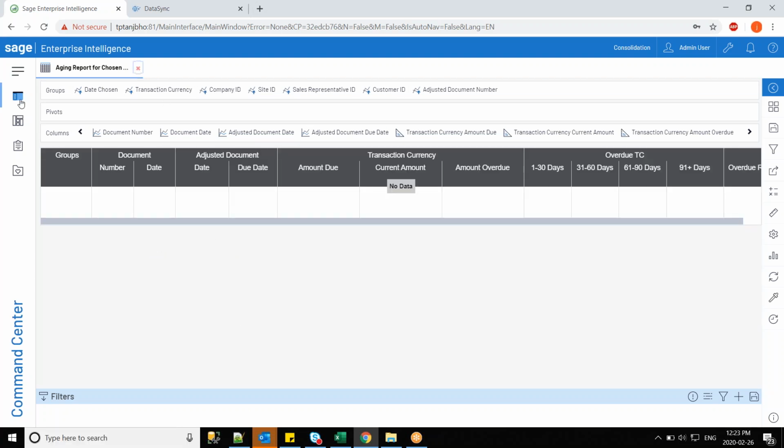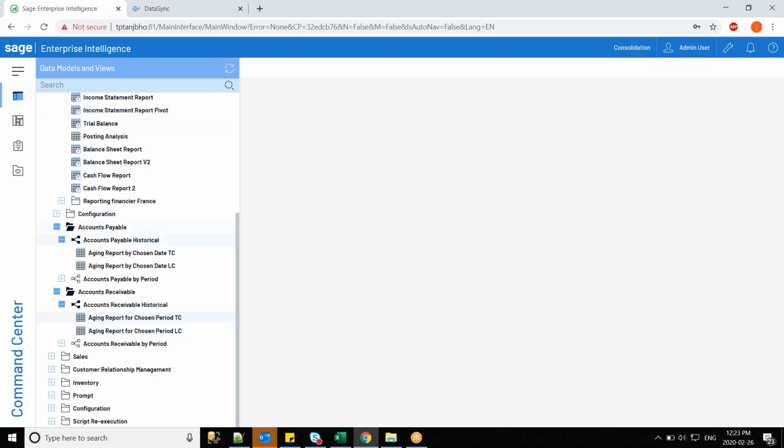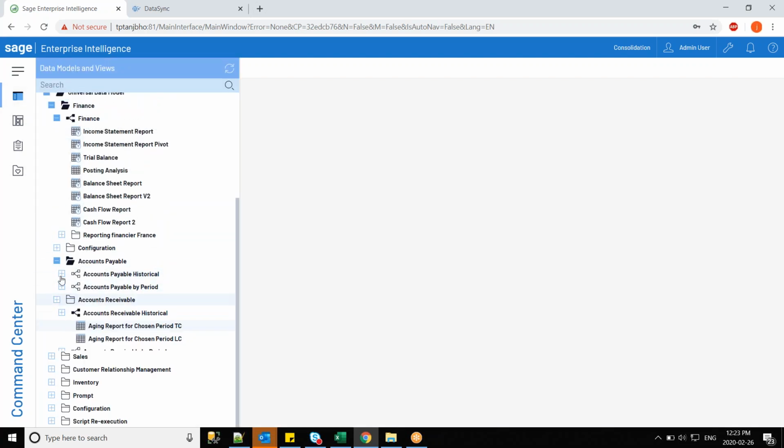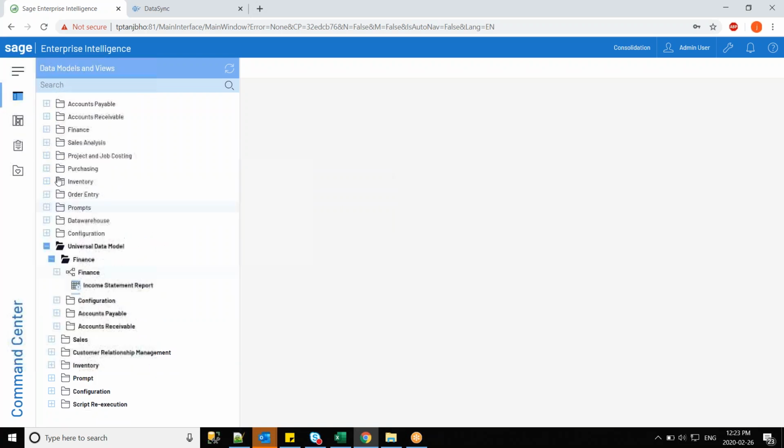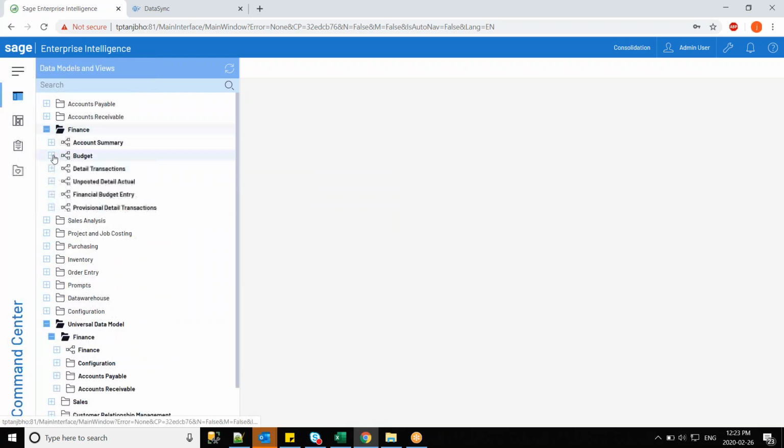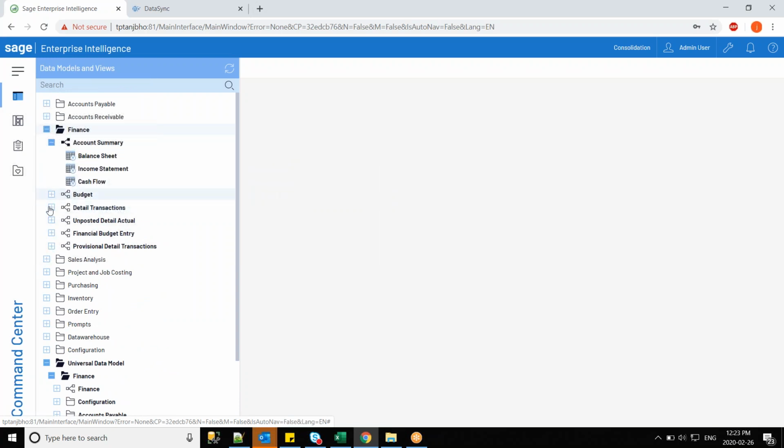Oops. So we don't actually have data for this one. No worries. It completely depends on the demo data that we have. But let me go into one of these sections here. So you can see account summary, income statement details.